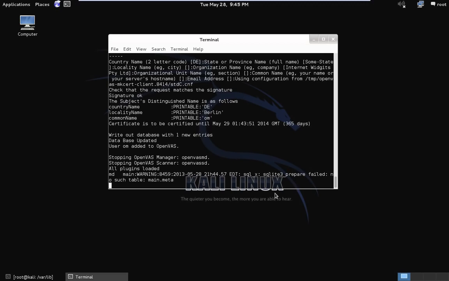You're going to see here where it says there's an error. Don't worry about that just yet. It says SQLite 3 failed to prepare the table. There's no such table, main.meta. Don't worry about it. It's fixing itself right now. It's adding that table in there. So it should just take about a minute or so for it to get to where we have to enter in a password to continue on with the setup. And so we'll just let that happen here.